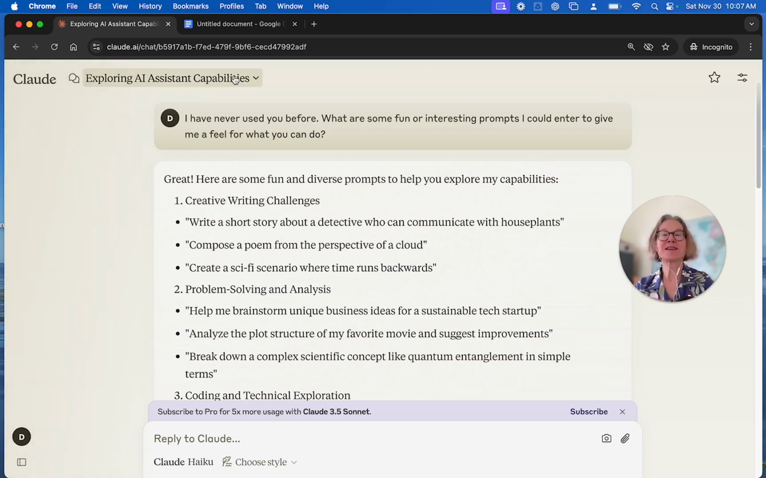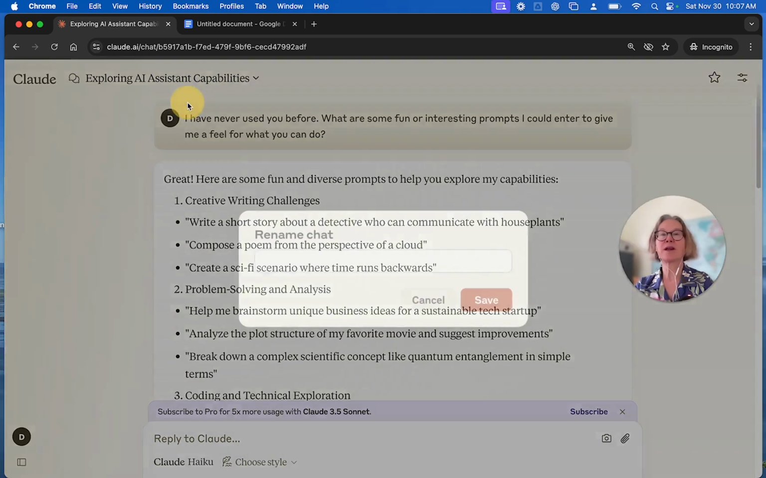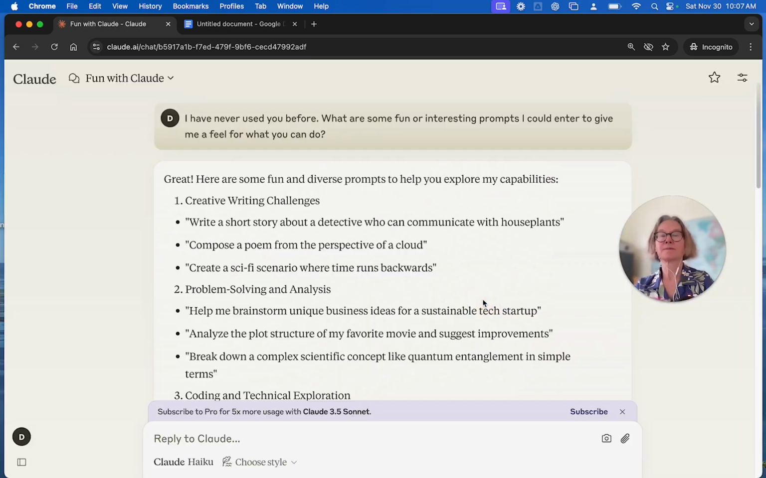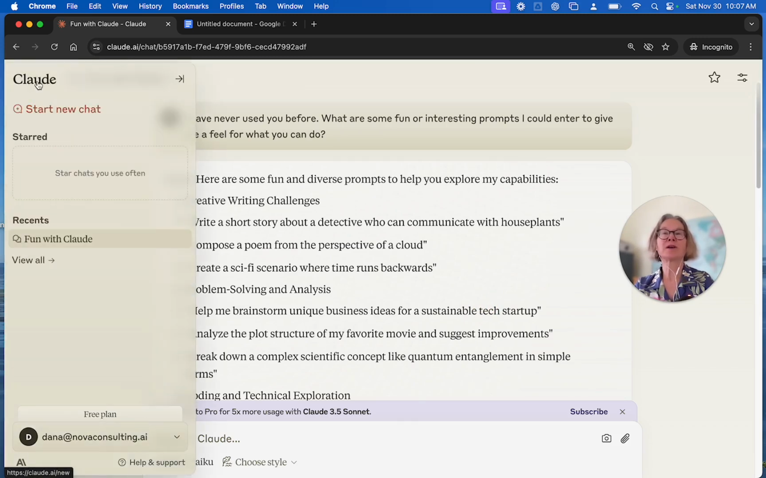Up here you can see the name of the conversation we just had with Claude, exploring AI assistant capabilities. We could either rename it or delete it. If I wanted to rename it, I could say, Fun with Claude. Save. If you want to see all the conversations you've had with Claude, you could hover over the word Claude, and down here are all the conversations we've had. And if I wanted to start a new chat, I could start a new chat.